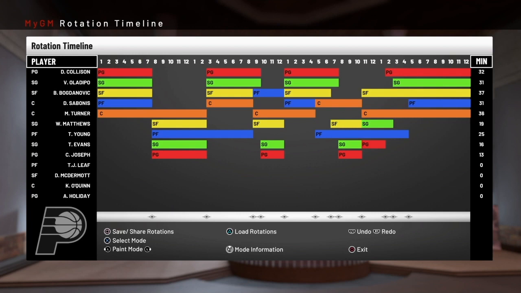All right, so these are some tips if you're a manual subber to make it easier for you. And the first one is just to plot out your rotations. Now, I have the rotation timeline loaded up on the screen here, so you can see how to plot out rotations if you wanted to do it on paper outside of the game. Now, this rotation timeline is more for the CPU to control, so if you're going to do manual sub, you need to plot this stuff out on your own.